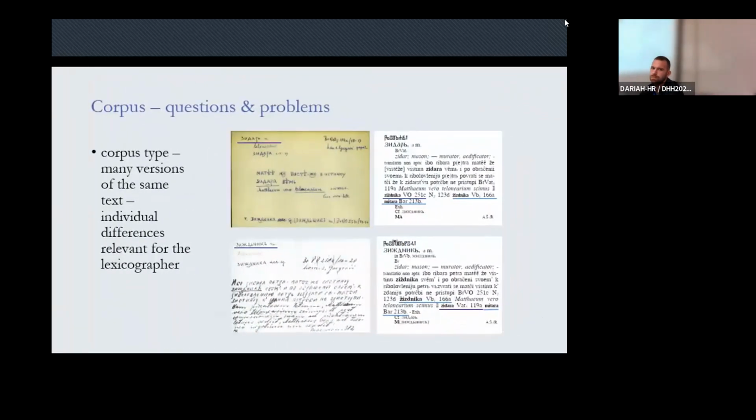We believe that many features that, for example, Sketch Engine offers, such as word sketches, word sketch differences, and so on, would be very useful for our work as well, and would facilitate the process of dictionary compilation. Currently, our concordances are not very transparent and not very informative because they exist on multiple cards, and therefore they're very difficult to use. But the problem is also that we have a lot of different versions of the same text, and all the individual differences are relevant for the lexicographers.